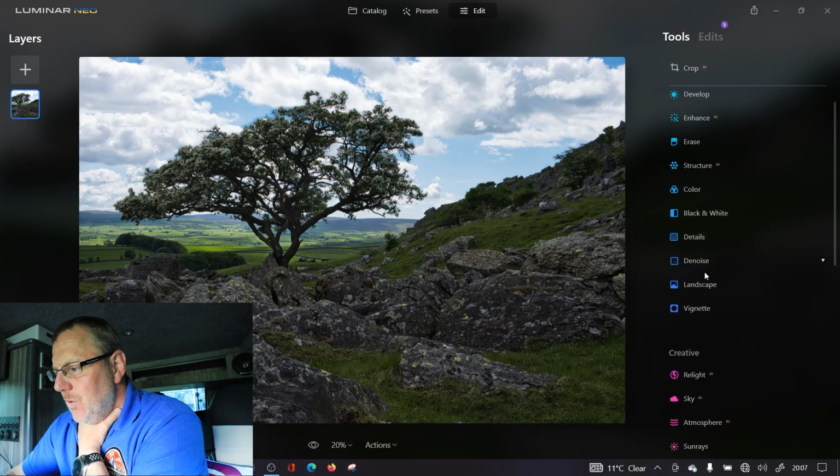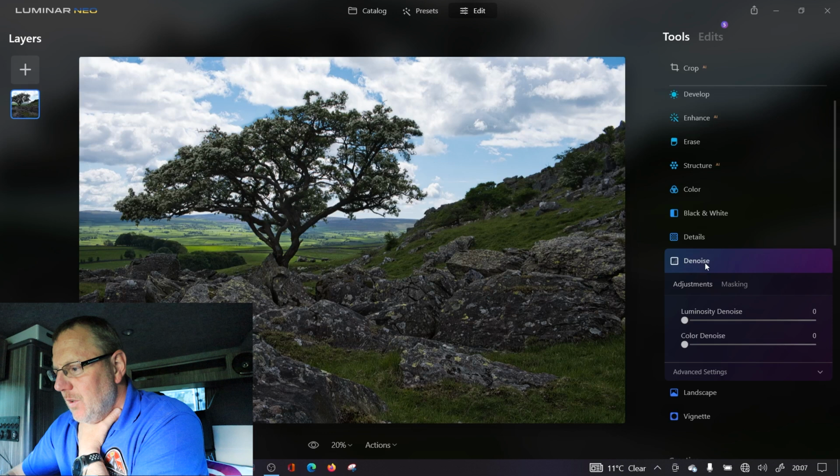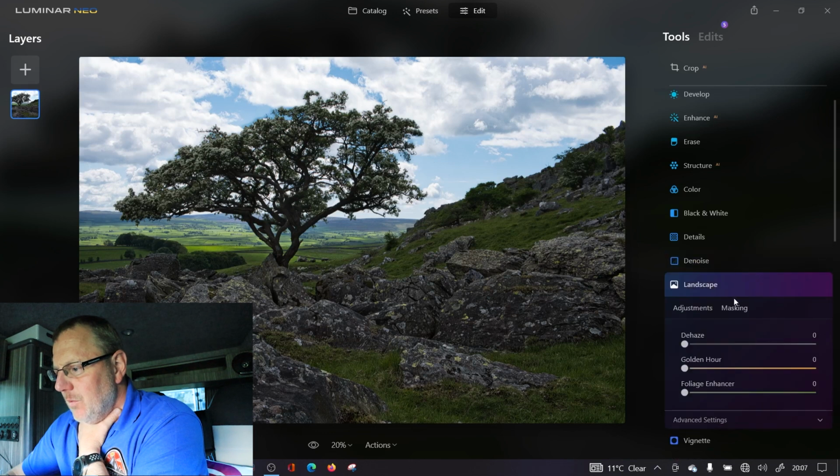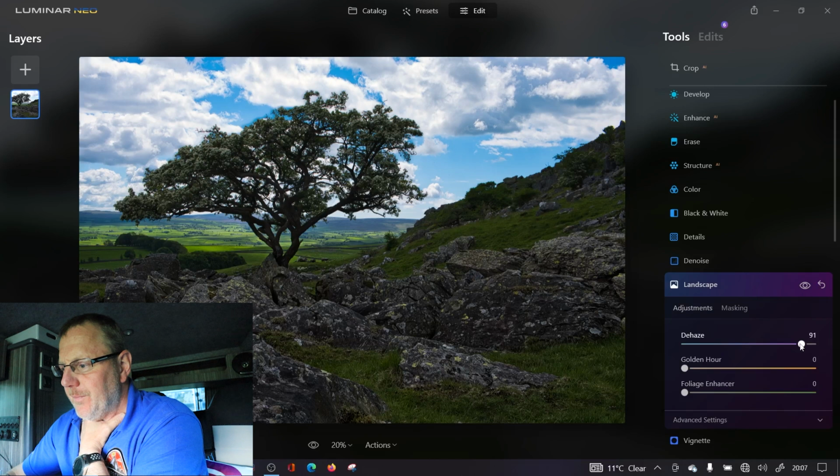Right, let's go to denoise, that's obvious. Landscape, what does landscape do? Dehaze. Alright, that would probably work well if you've got a hazy background. Let's have a look right in the background, see if it makes any difference to that. It does a little bit, yeah.